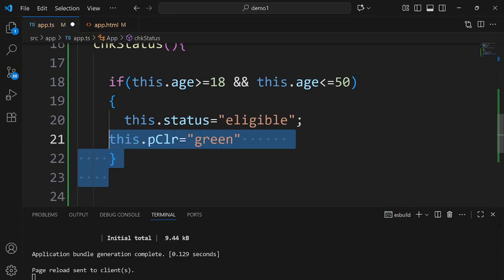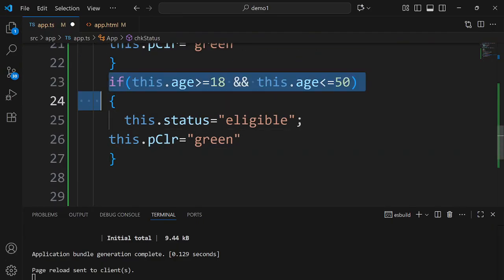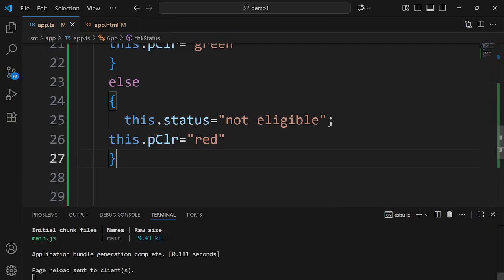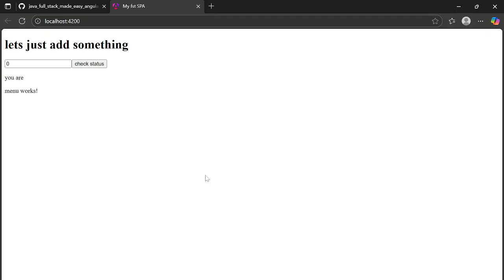In an else case, I want that status to be not eligible, and the color should be red. So now what we are doing is performing conditional formatting, right? Here is my paragraph that's being displayed, you are, and as for now nothing is displayed, whether you are eligible or not eligible.